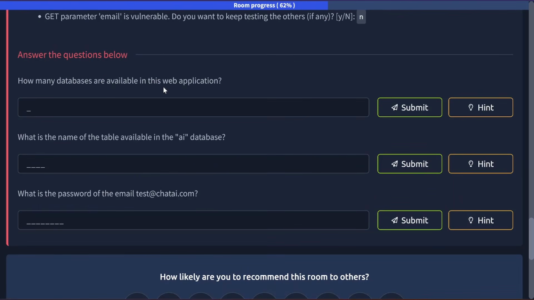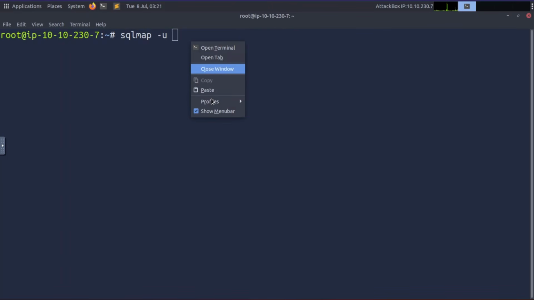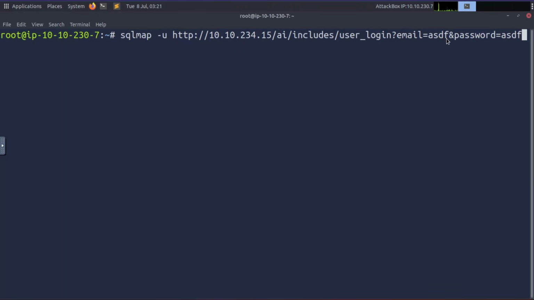How many databases are available in this web application? To figure that out, first, we'll put our command together: SQLMap -u for the URL. And now I'm going to paste that URL that I grabbed. But can't forget, because I've been telling all of you to do it, single quotes. This is going to make our life better. And then we want the --dbs flag because we want to dump all of the databases first.